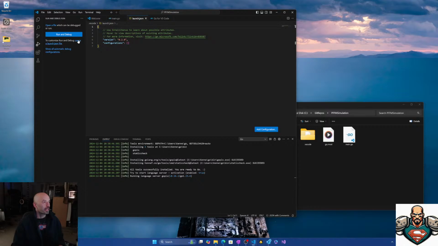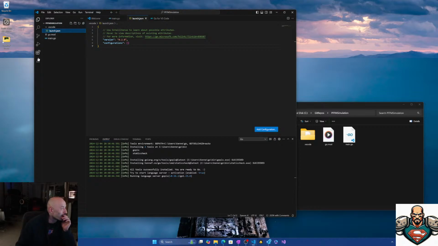Open a file which can be debugged or run. Oops. Did it create? Oh, it did. It just did it on its own? Oh, shoot. I don't know if it's correct. But alright, well, let's just see here. Choose Go as the environment. And now there's go.microsoft.com. Alright, well, that's going to have to be close enough.